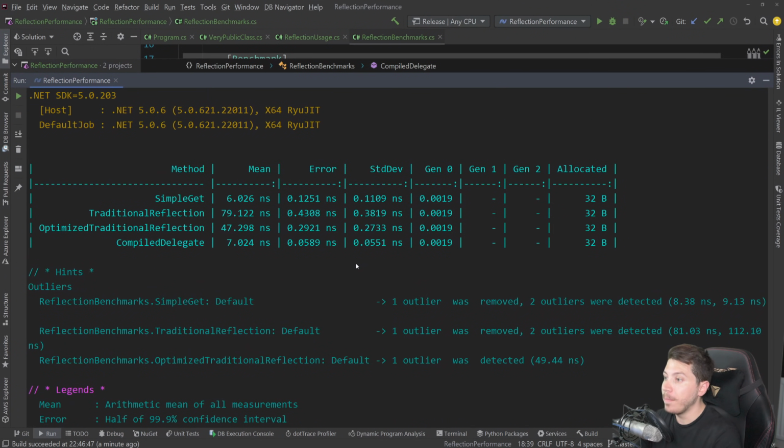So results are back, and as you can see, look at this. The simple get, the compile time version, 6 nanoseconds. The compile delegate, still basically using reflection, but around the compile delegate, 7 nanoseconds. We achieved almost compile time performance with that approach.